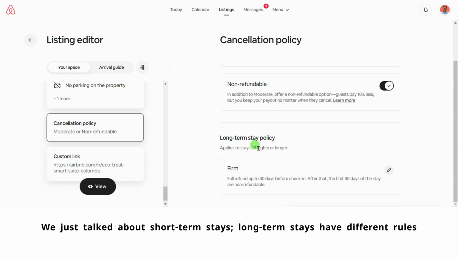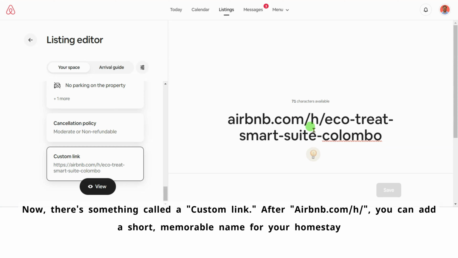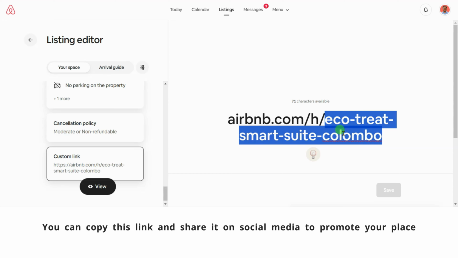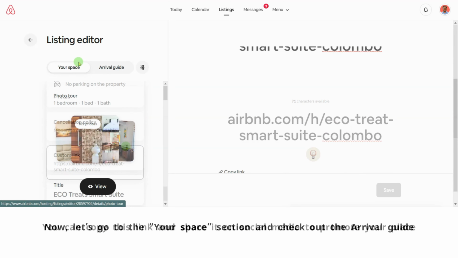We just talked about short-term stays. Long-term stays have different rules. Now, there's something called a custom link. After Airbnb.com/h, you can add a short, memorable name for your homestay. You can copy this link and share it on social media to promote your place.